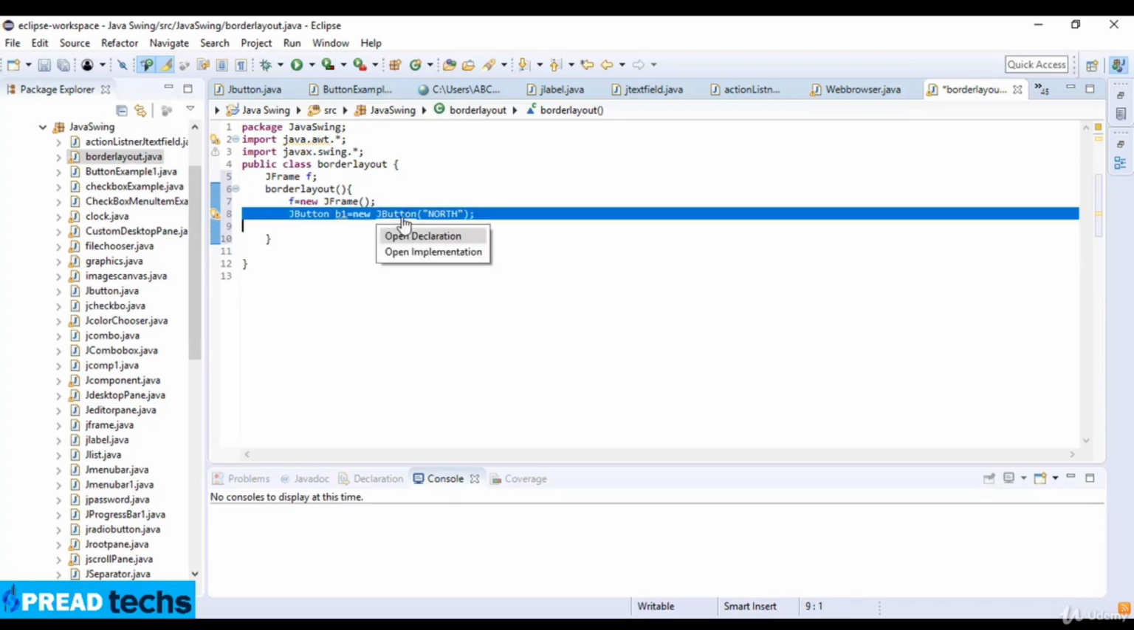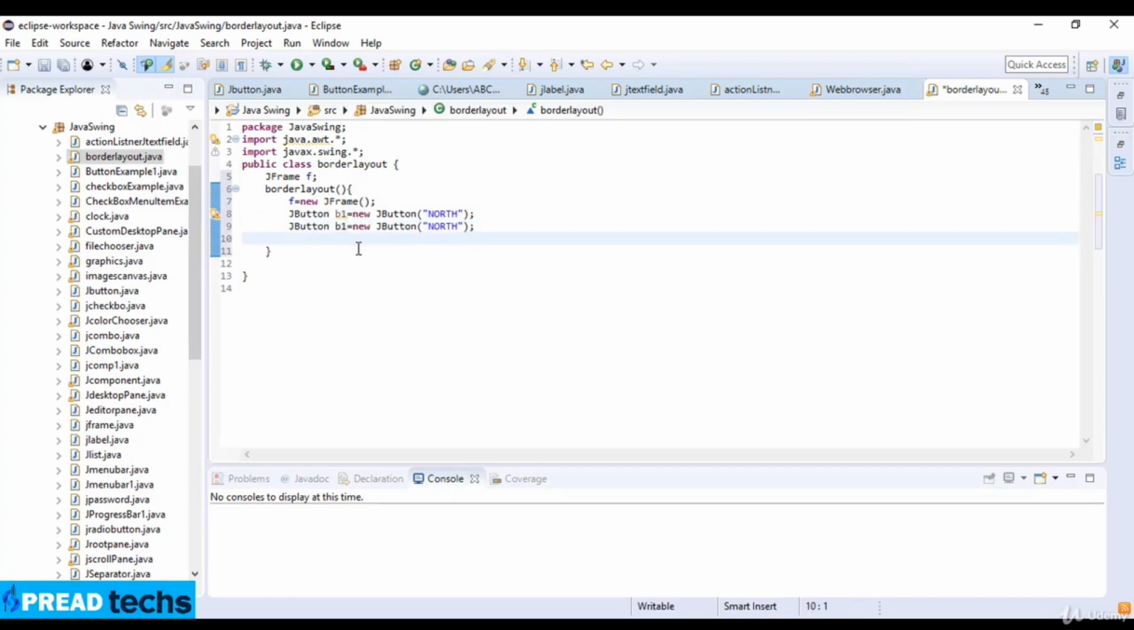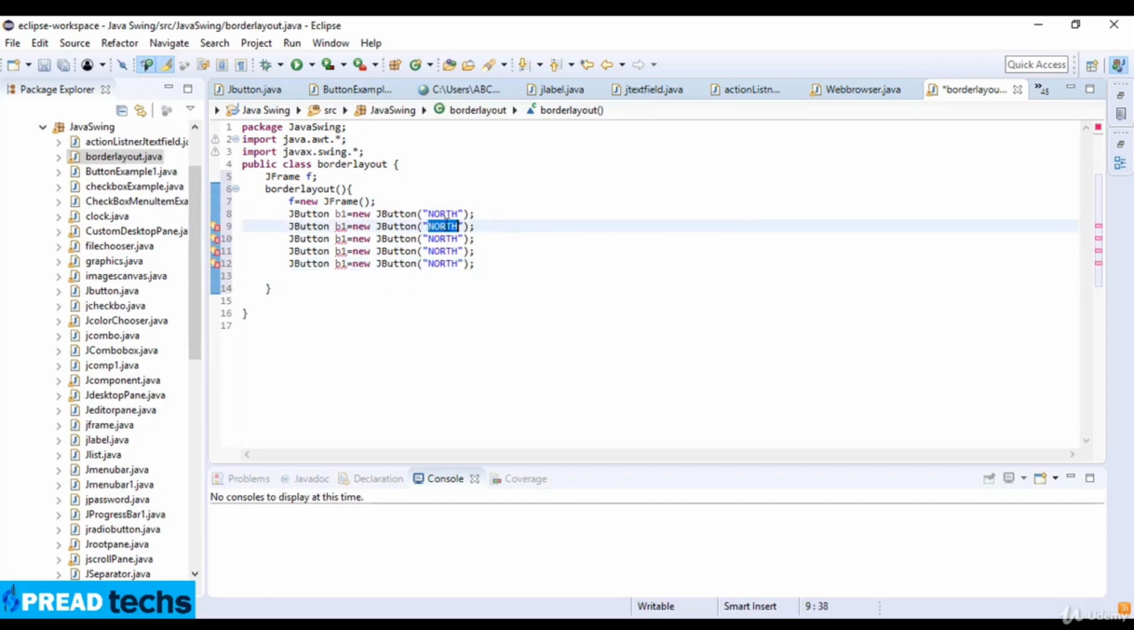I copy this name, and then I write south, east, west, and center. So here south, east, west, and center. Change the position of the buttons, so buttons 2, 3, 4, and 5. So I take 5 buttons, which are north, south, east, west, and center.